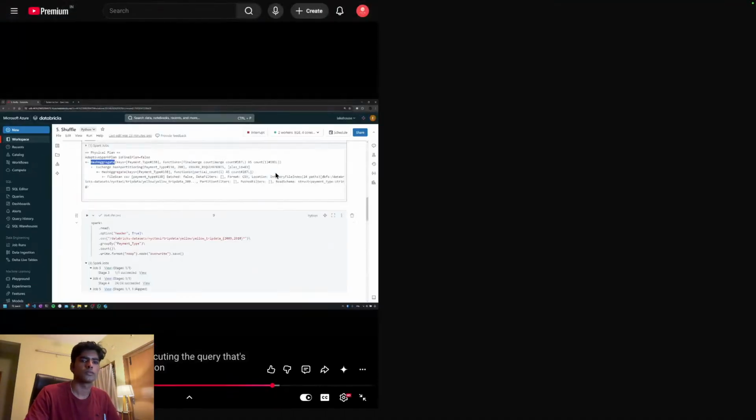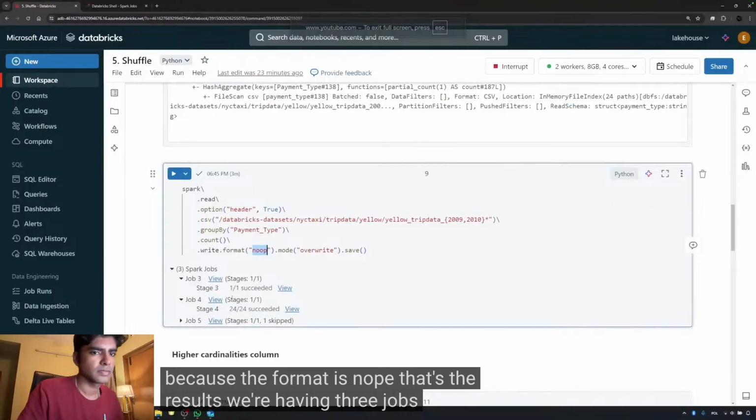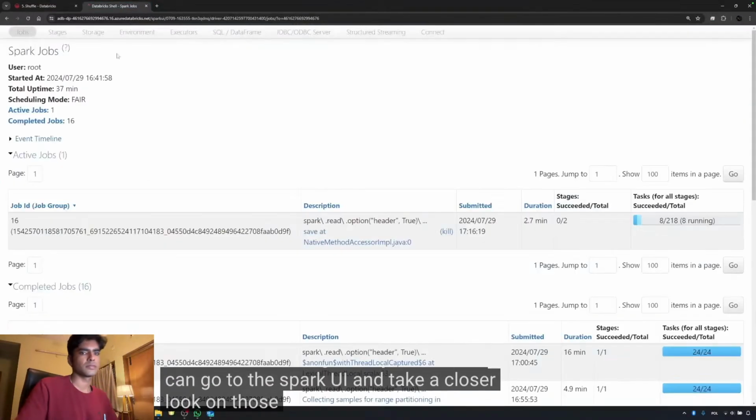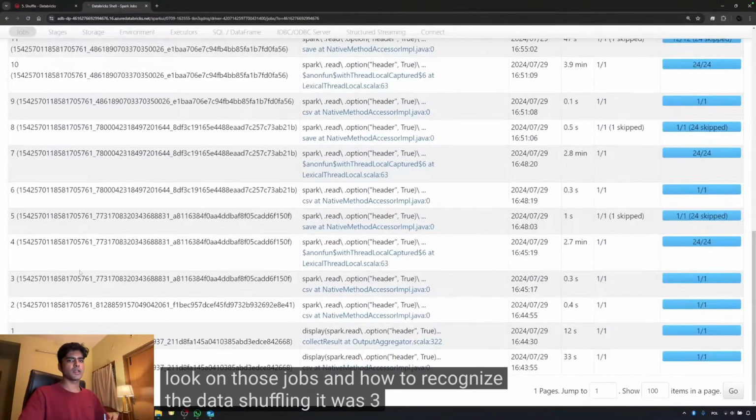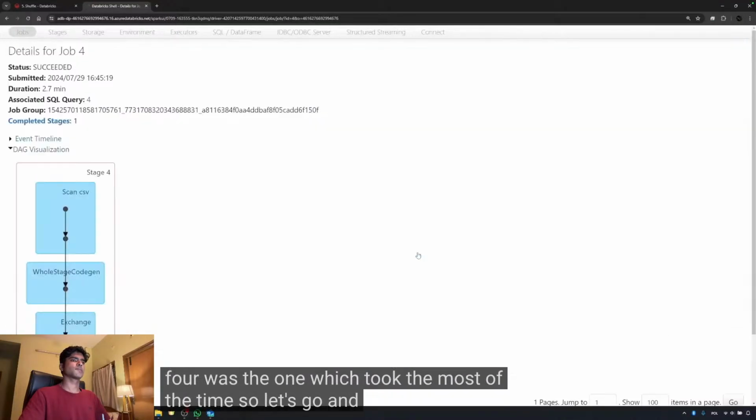That's the query execution. The action is writing the data, but it's a fake writing because the format is noop. That's the result. We are having 3 jobs. And we can go to the Spark UI and take a closer look at those jobs and how to recognize the data shuffling. It was 3, 4, and 5. If we check the execution time, job number 4 was the one which took most of the time. So let's go and see the details of it.